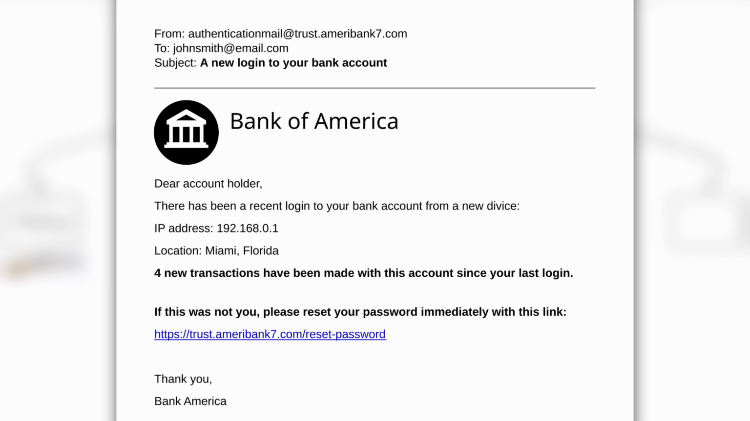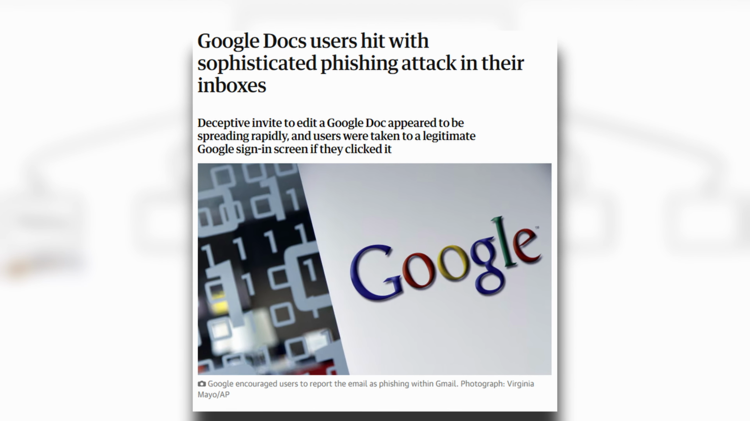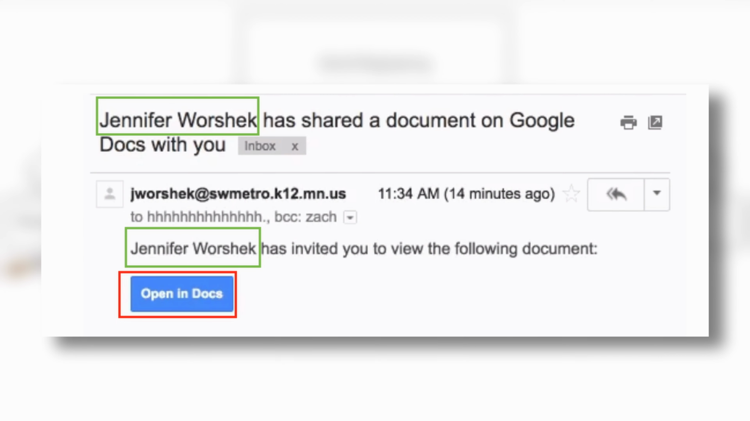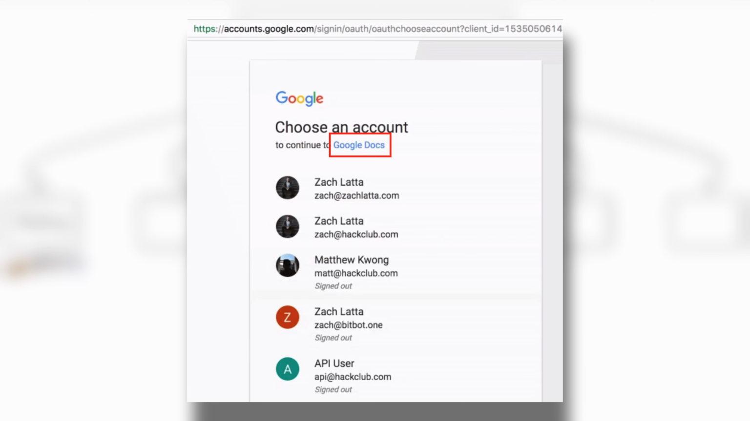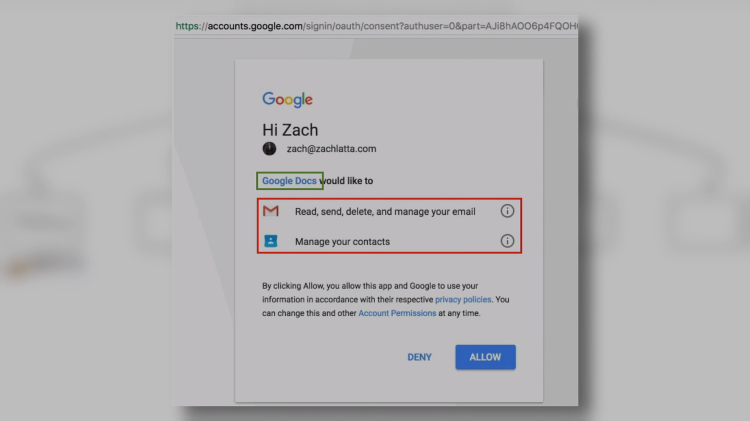To see how devastating this can be, look at the 2017 Google Docs attack. Nearly 1 million Gmail users received an email saying a document had been shared with them. When they clicked open in Docs, it asked them to grant permissions to a fake third-party app. By blindly trusting the Google logo, millions of users compromised their accounts in hours.